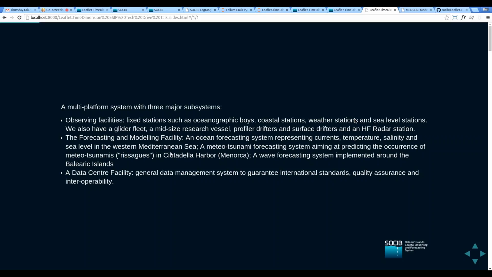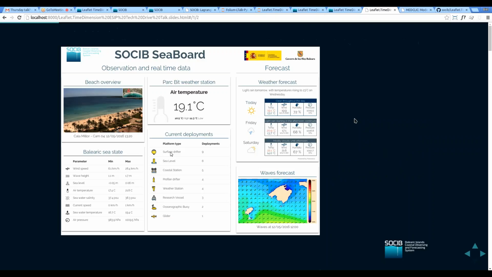And we also have a data center facility, to which I belong, where we manage the data systems and guarantee international standards, quality assurance, and the interoperability of the data. Here you have a screenshot of our dashboard, where you can see a summary of the current deployments, as well as the range of the current values of some of the Balearic Sea state parameters.